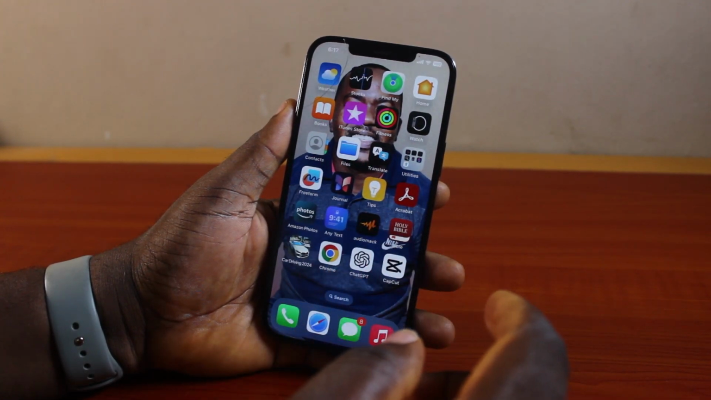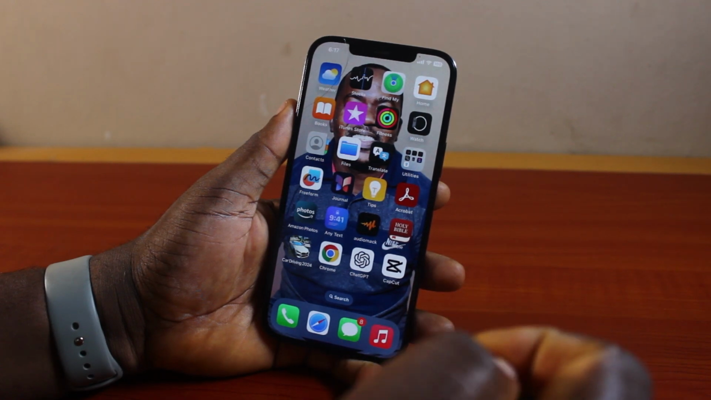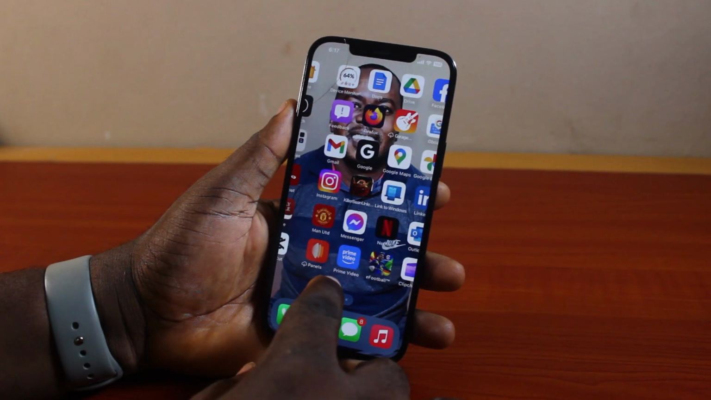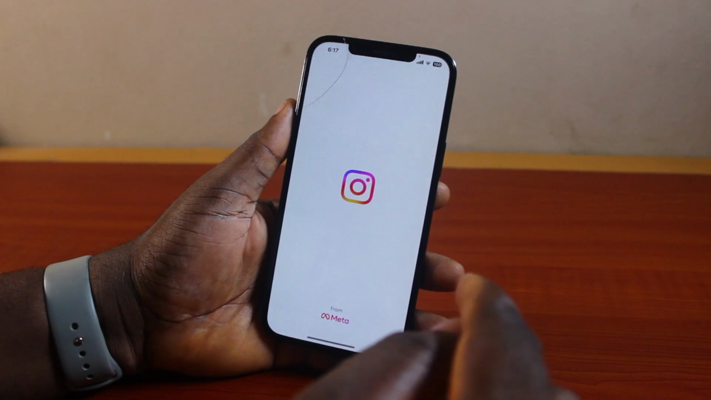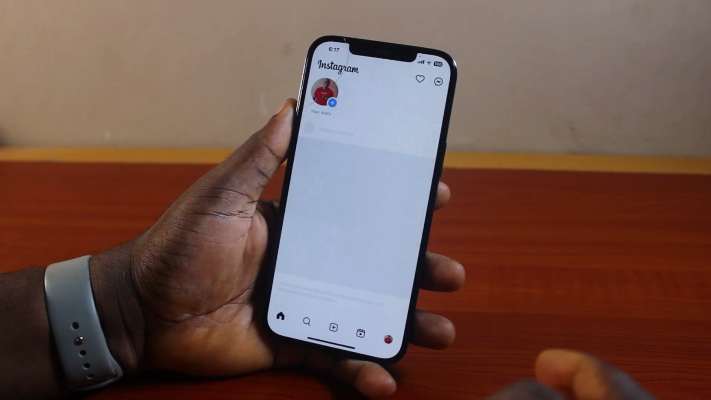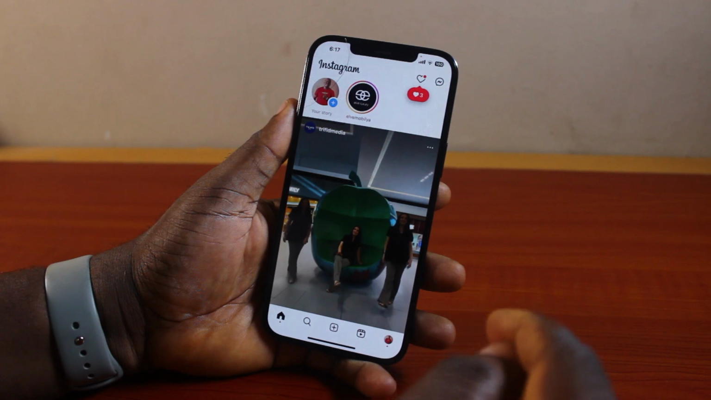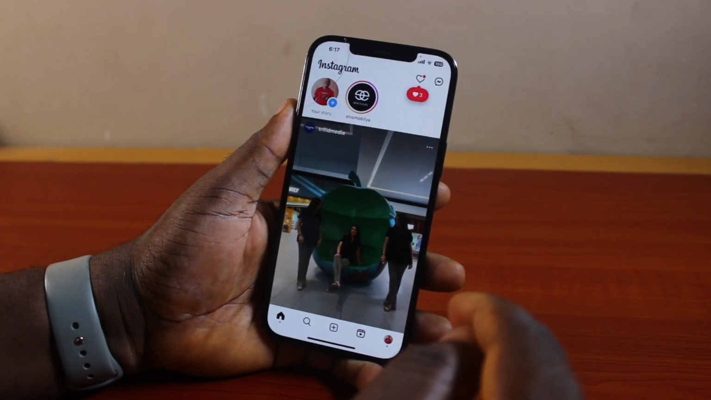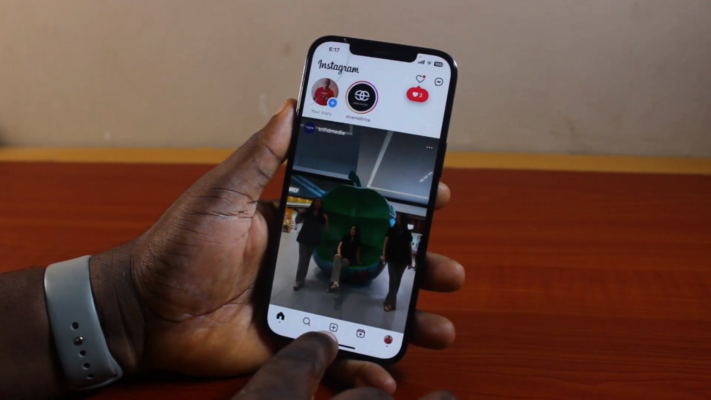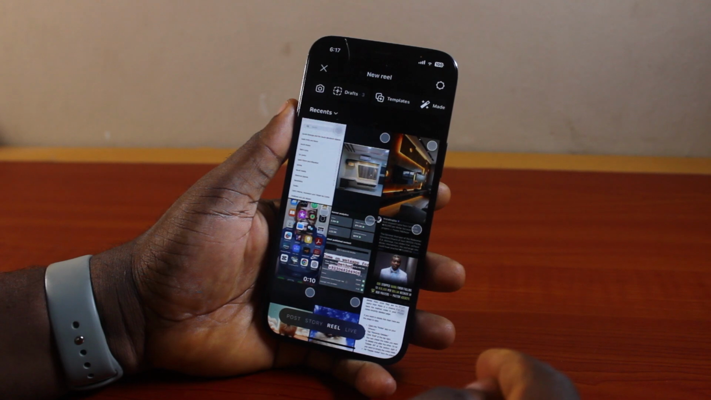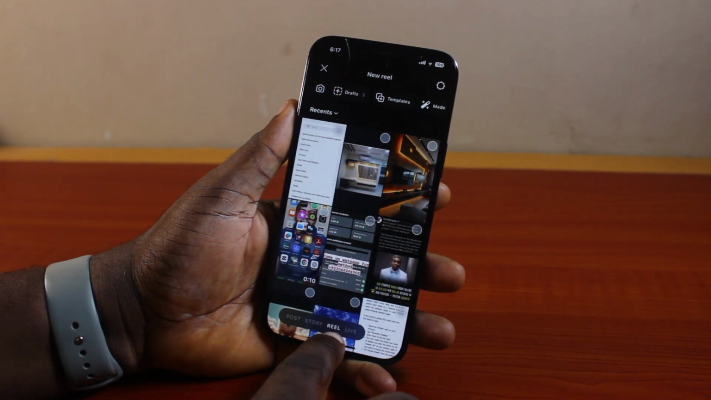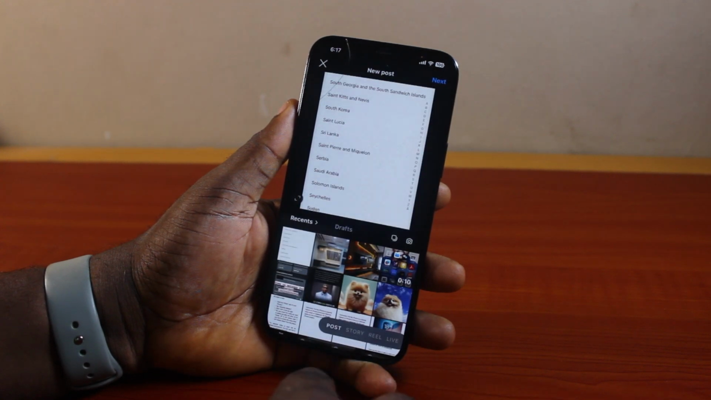You can post on Instagram using your iPhone or your Android. So just go ahead, open the Instagram application on your phone. Then once the Instagram application opens, for you to make a post on Instagram, all you need to do is go ahead and click on this plus icon. Then on the plus icon, you should see Reels, Live, Story, and Post. Then go ahead and select Post.